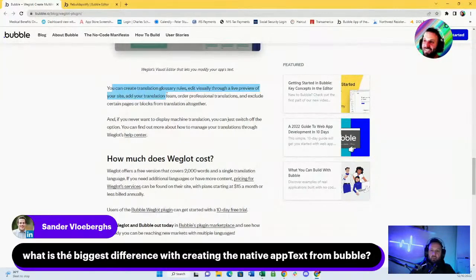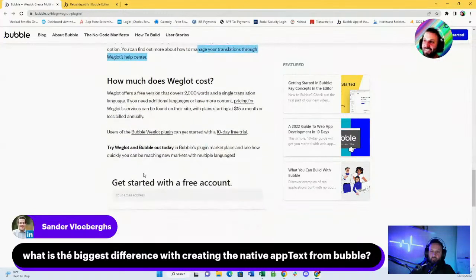You can create translation glossary rules, edit visually through a live preview on your site, add your translation team in order to do professional translations, and exclude certain blocks from translation altogether. And if you never want to display the machine translation, you can just switch off the option. You can find out how to manage your translations through Weglot's Help Center.